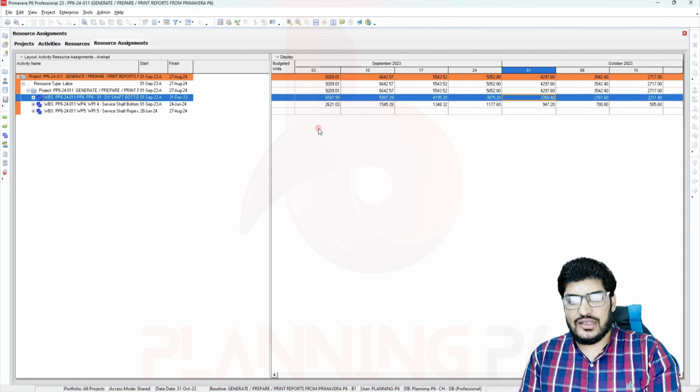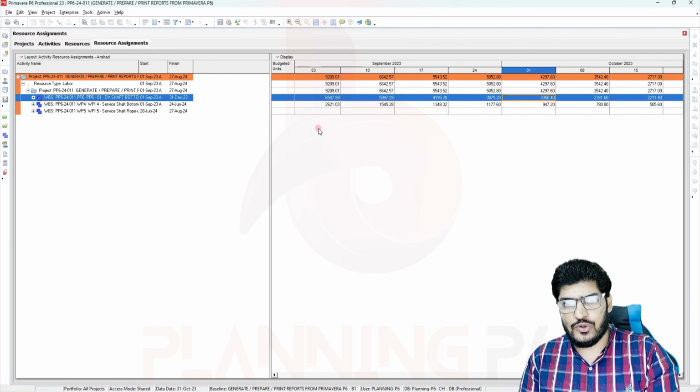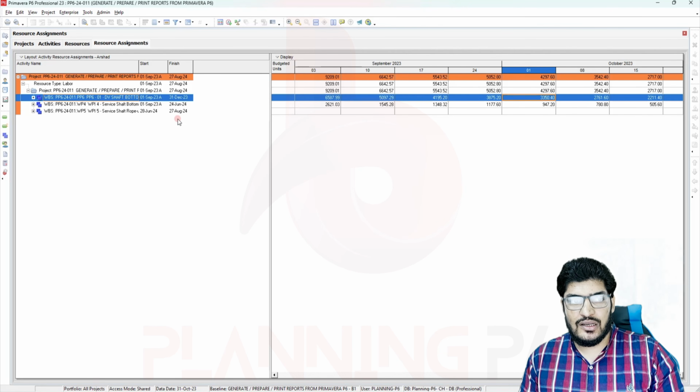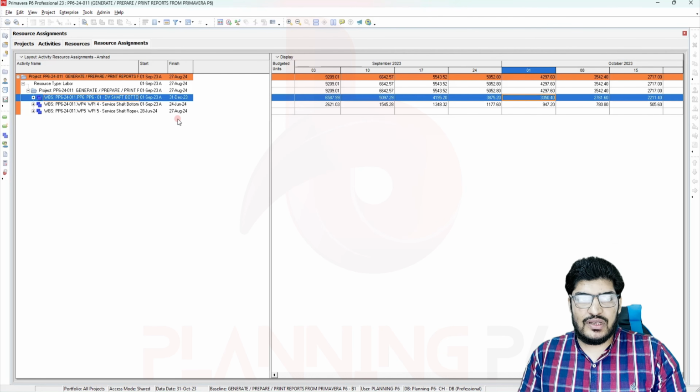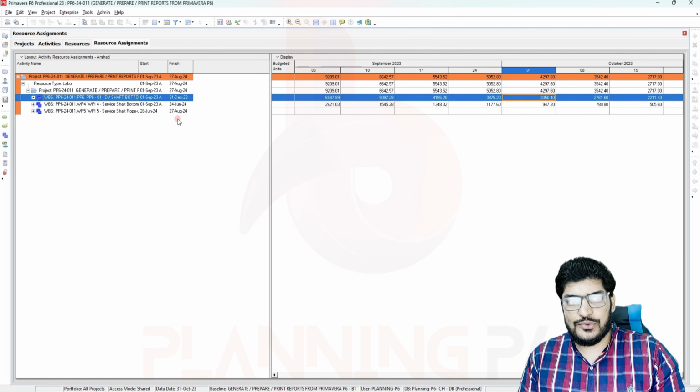Hopefully this tutorial is helpful for you people, how we can print the reports from Primavera, resource assignments, and many other functions. You can explore it. If you have any issue creating any of the filters from the resource assignment, because this is a little bit tricky, let us know and we will help you by creating a filter over there. And also whenever we create the filter, we will share it with you.